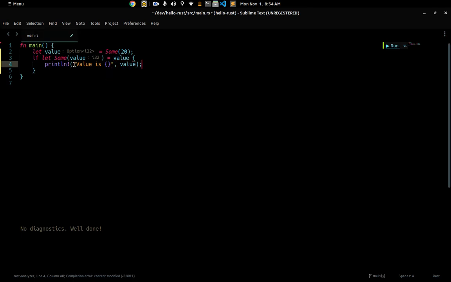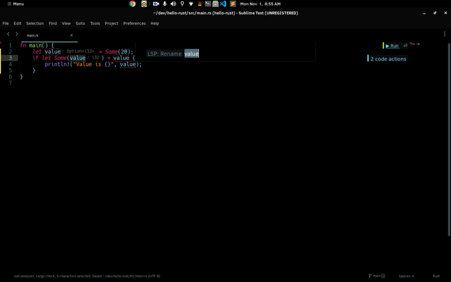And just to show you that this is not cheating, I'm just gonna do the refactoring, rename this thing. I'm just gonna change this to variable or whatever, right? So you can see now that the variable is storing the i32 that is inside of this option value.